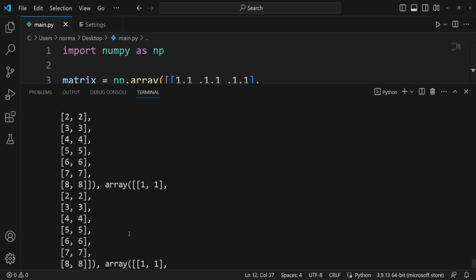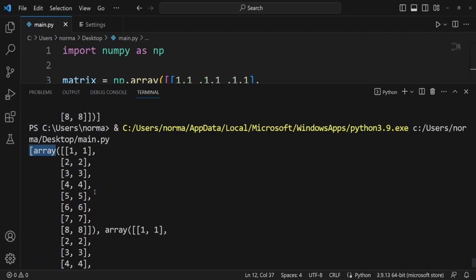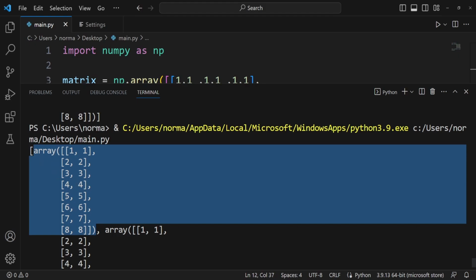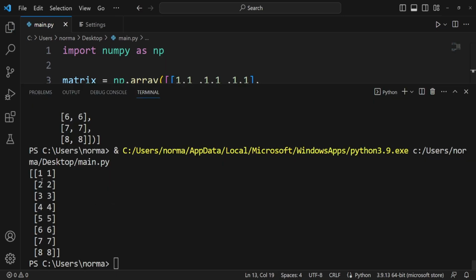You can also see that the result is an array of arrays. So you might ask how to actually extract one array and use it as a normal numpy matrix. Well, if you, for example, want to get the first matrix with these columns, you can just say matrix equals matrix index 0. And if you execute this, we can see that we get the first 2 columns matrix.